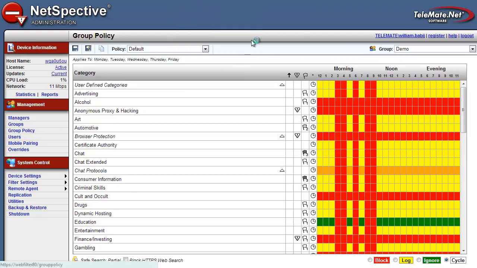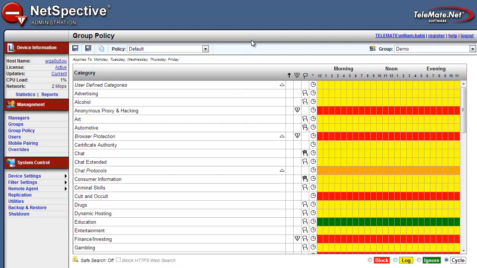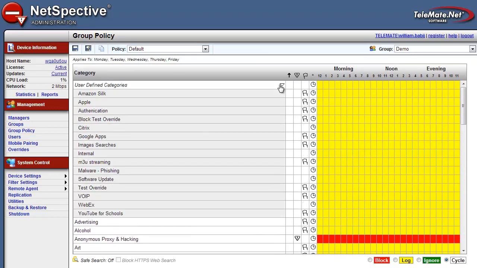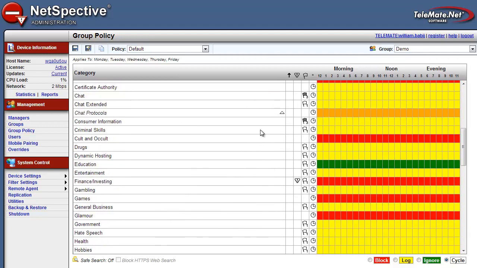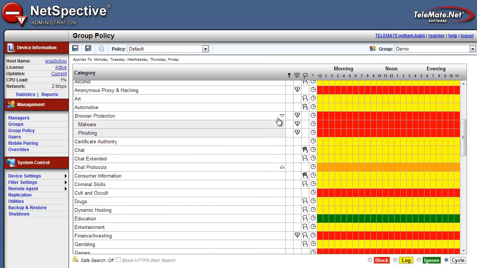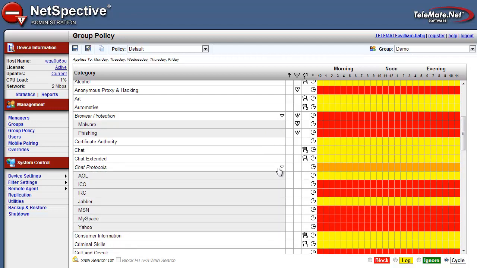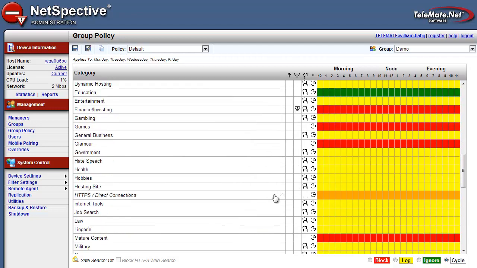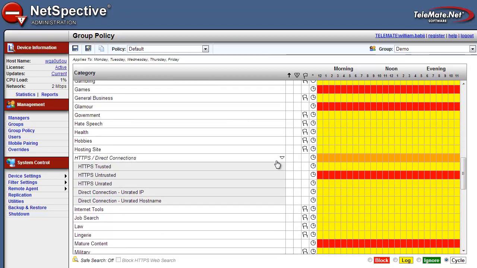If I clear my settings real quick, we have about 120 different categories to choose from on the left. Some of these include our user-defined categories. These are ones that the customer can create themselves and populate with anything they wish. If we scroll down, we have our browser protection, which includes malware and phishing websites. We have a number of chat protocols to choose from. Further down, we have various means of controlling HTTPS traffic.